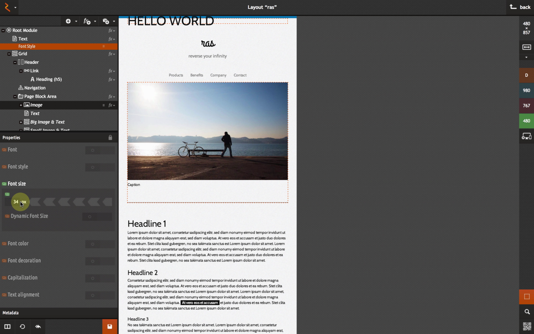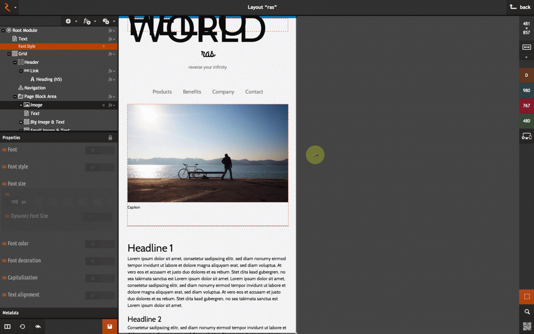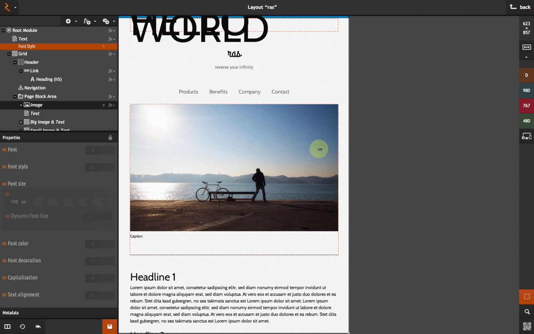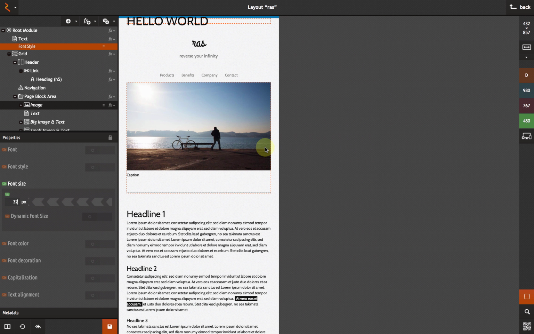and this now means that the setting of 32 pixels only comes into effect once I hit the green breakpoint. So in this case that's 480 pixels. When I go larger, it switches back to default. Once I hit 480, it gets a new value.